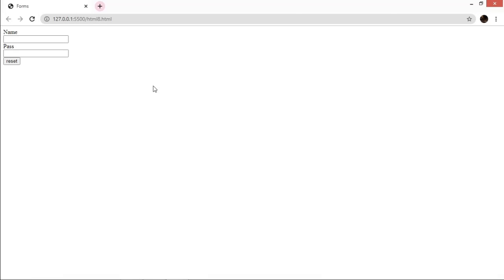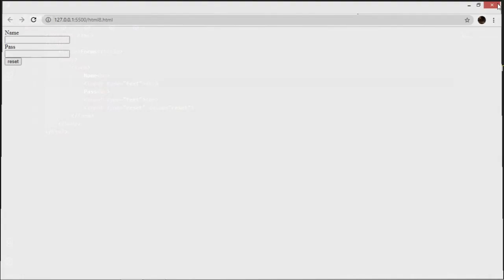Okay, that makes sense. Now what you can do is write here, like I'm going to write John and then password, whatever, and after you click this reset button it will disappear, it will just make it blank for you. So this is how you can create a reset button.